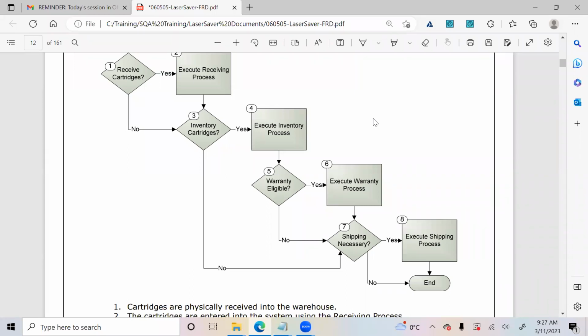So in inventory cartridges, if it is yes, we are executing the process. If it is no, the cartridges are not received. If it's a damaged cartridge, I'm not going to inventory it. But we didn't even receive cartridges in that session. From there, we go to is shipping necessary. What decision are we making here on the no side? The box number 3? 3 to no.